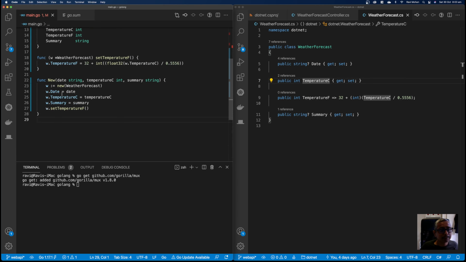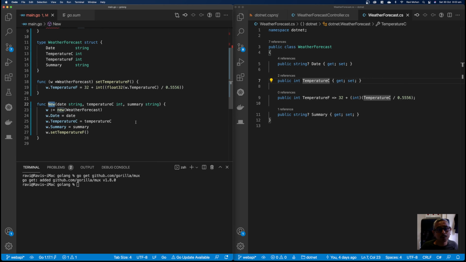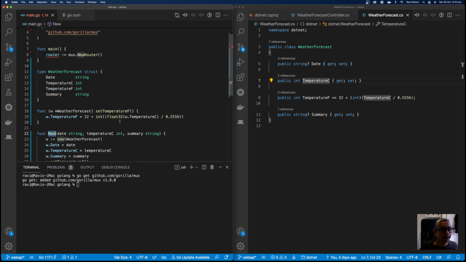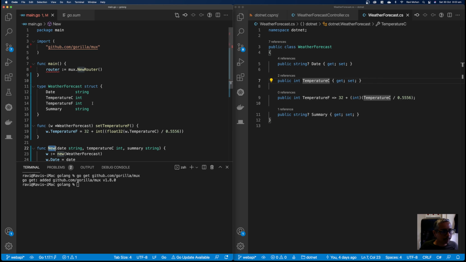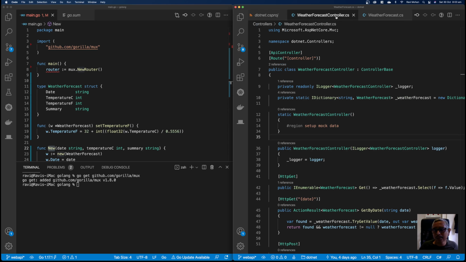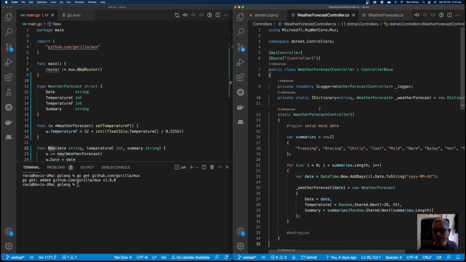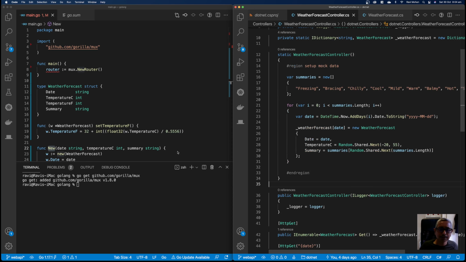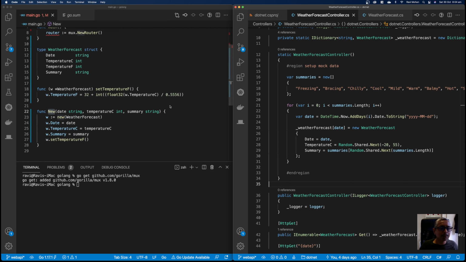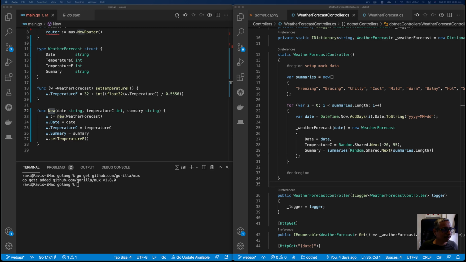So every time we need to create an instance of weather, we will just need to call this func, and then that will give us an instance of weather forecast. Pretty neat. Okay, so we got that, and let's create some sample data. In our controller, we created the sample data by setting up a dictionary. So we have a dictionary of weather forecast, and let's do the same thing. In Golang, an equivalent of a dictionary is a map, which, as the name describes, is basically a map, and you can have key value pairs on it.